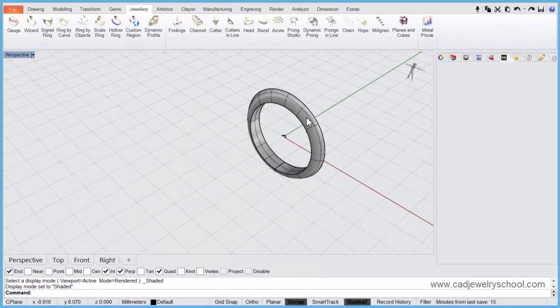Okay, I hope that's given you a bit more understanding of how you can create your own custom ring shank profiles for use with the Ring Wizard.